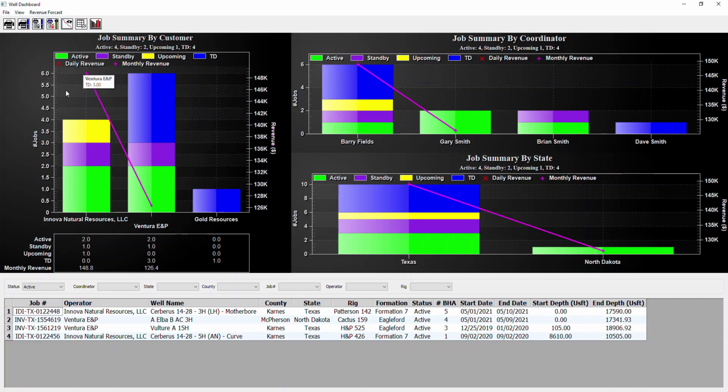And these summary plots, the one on the left here, this is a summary by customer. We can see we've got 3 operators in our database, and you've got a list of the number of active wells, standby, upcoming and on TD, and then we can see the monthly revenue based on the information that we've got in the database. On the right hand side we've got job summary by coordinator.